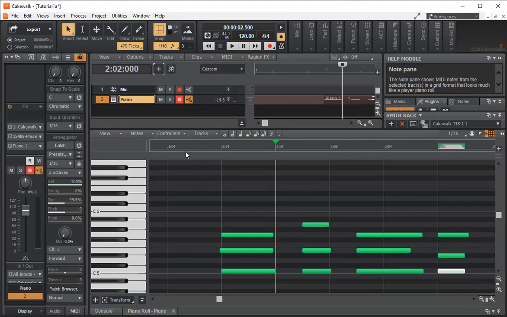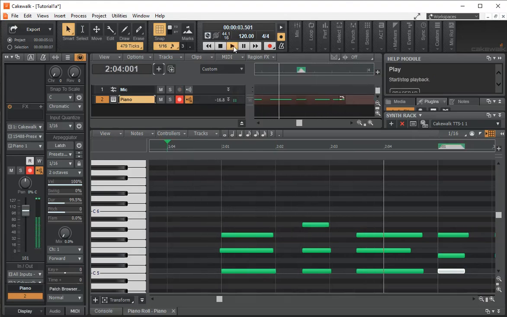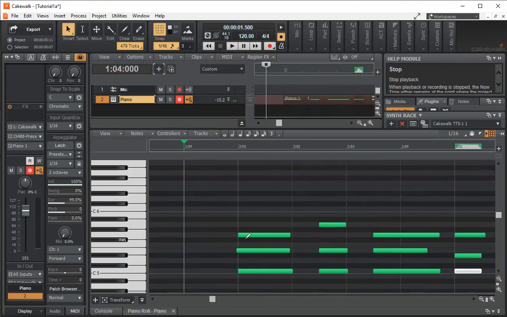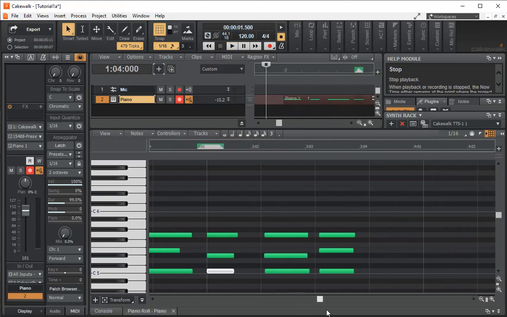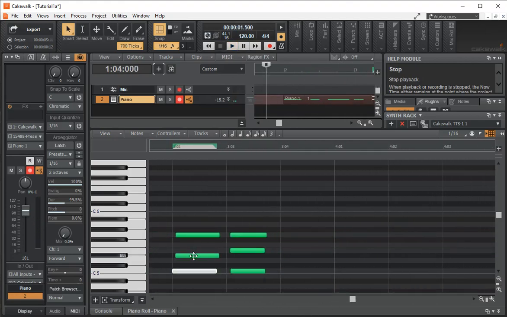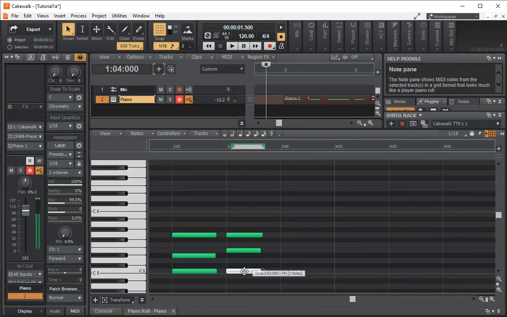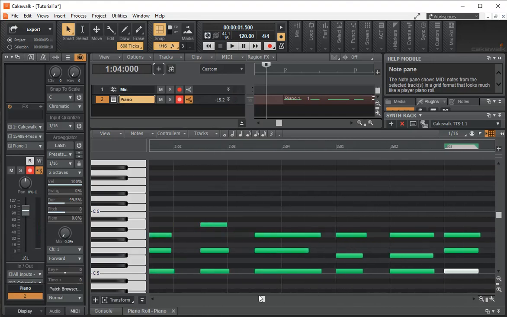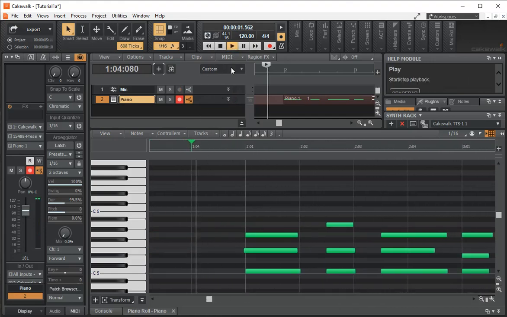And adjust them. So now when I play, we can see back here, and I've got a horrible little melody.